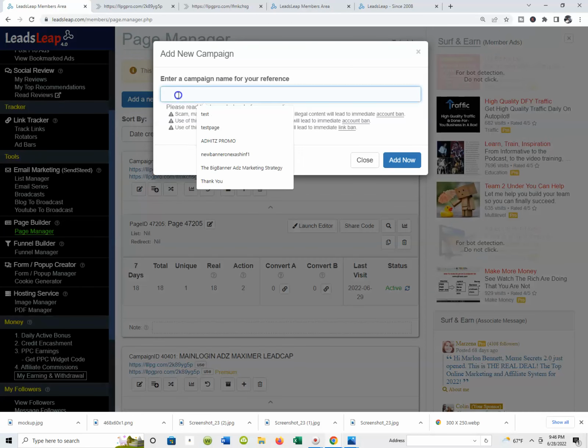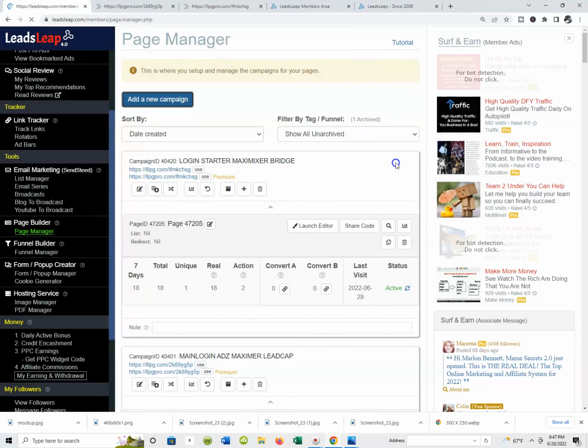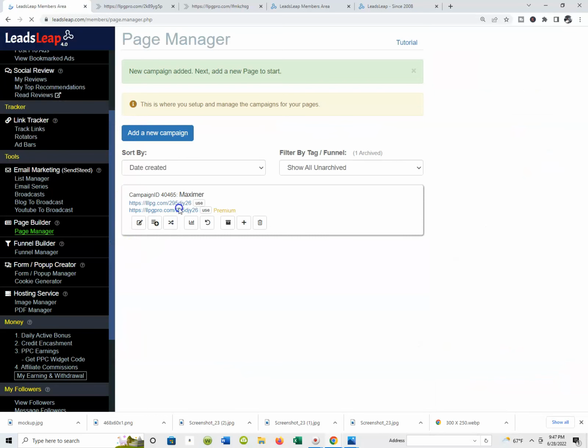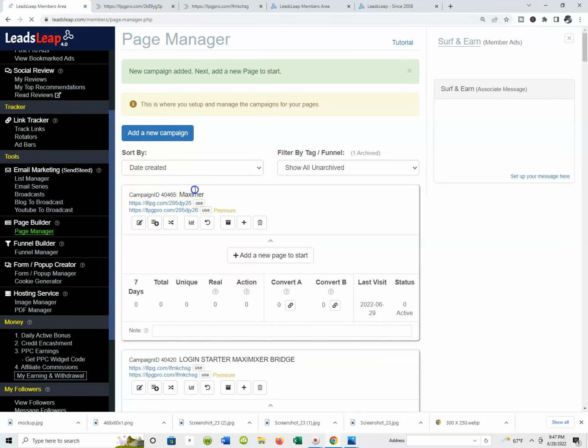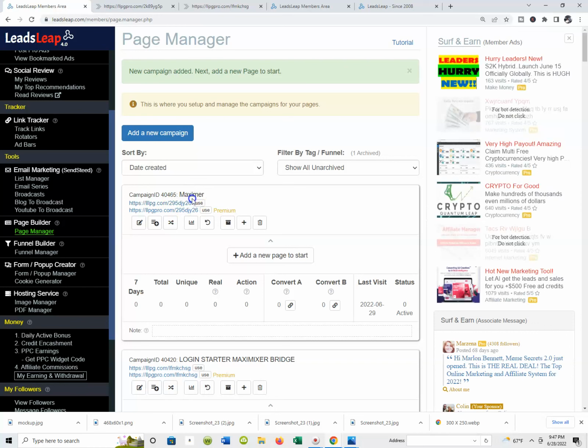And you're going to name that campaign, guys. Let's call it the Maximizer, okay? Call it something you can remember. So we're going to call it the Maximizer. That's the first step, is to add a name to this new campaign, and you're going to hit add new. It's just that simple, guys. I just added a new page. I'm calling it the Maximizer. It's the lead capture page.